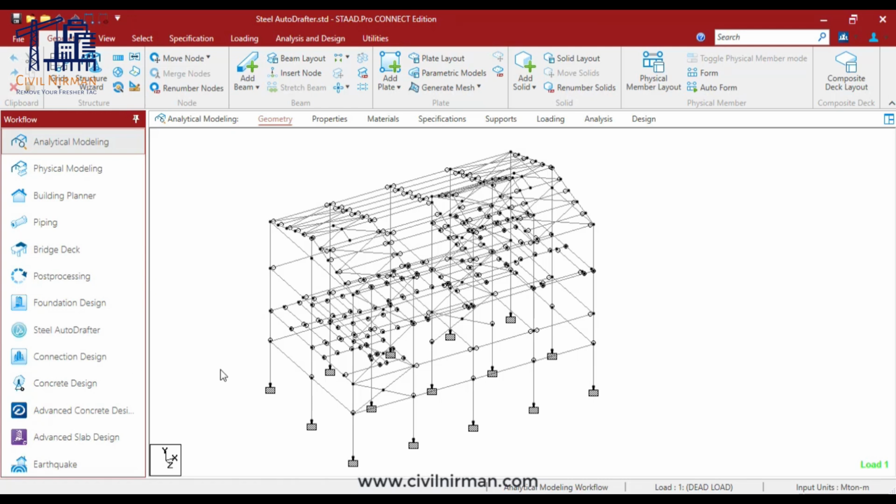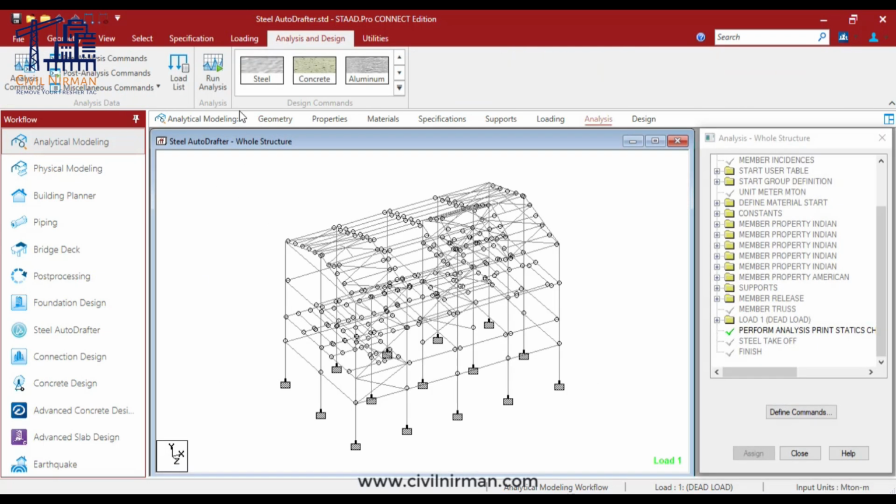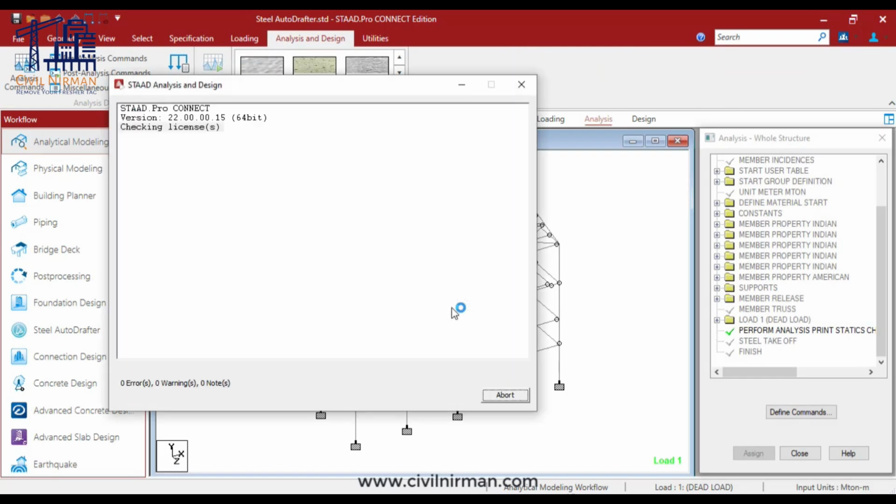So in the first phase, we will understand preparing the model in STAAD Pro and how we can enter the Steel Autodrafter. Okay. So first of all, you need to run your STAAD file. Okay, so I'll quickly run my STAAD file over here.